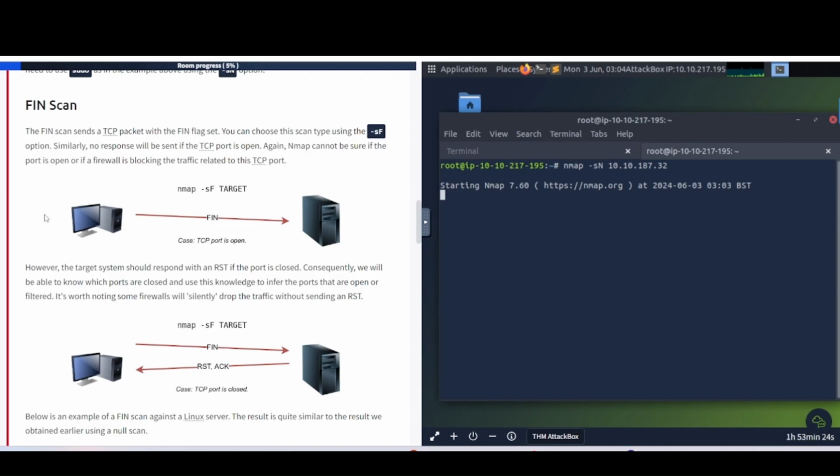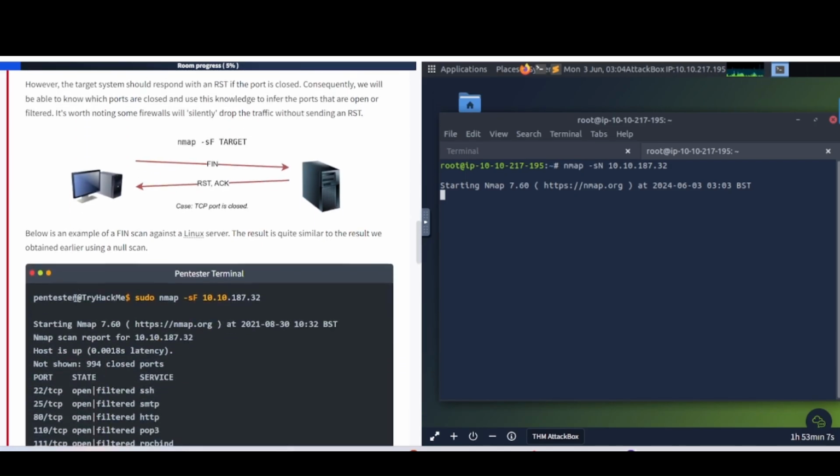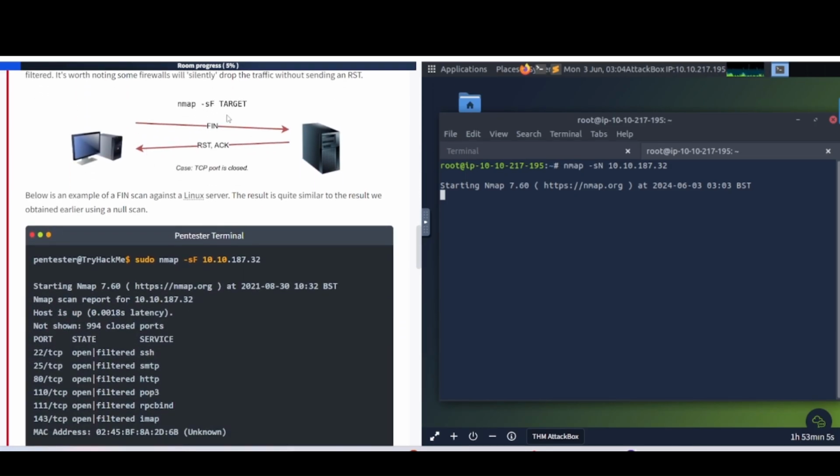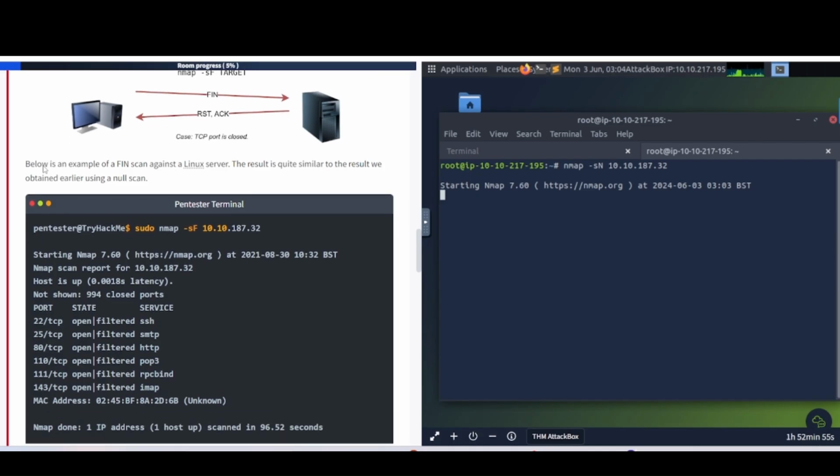However, the target system should respond with a reset if the port is closed. Consequently, we will be able to know which ports are open and use this knowledge to infer the ports that are open or filtered. It's worth noting that some firewalls will silently drop the traffic without sending a reset. And this is what it looks like here. Below is an example of a FIN scan against a Linux server. The result is quite similar to the result we obtained earlier using a null scan.